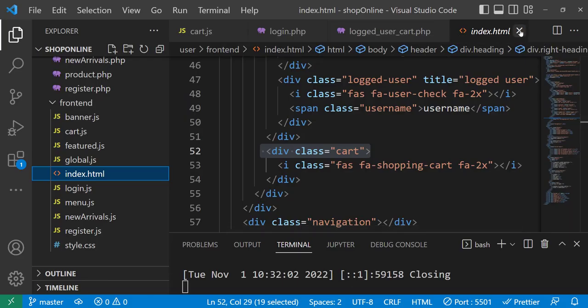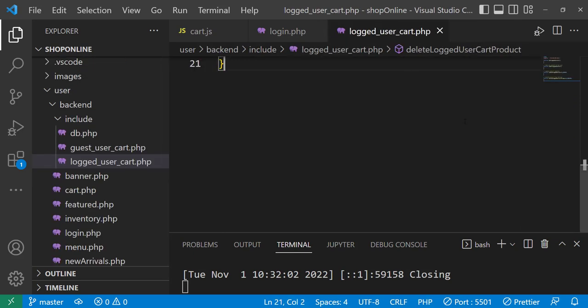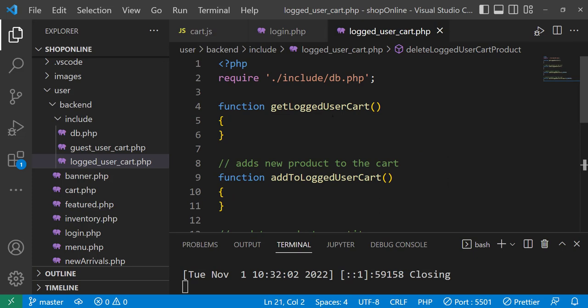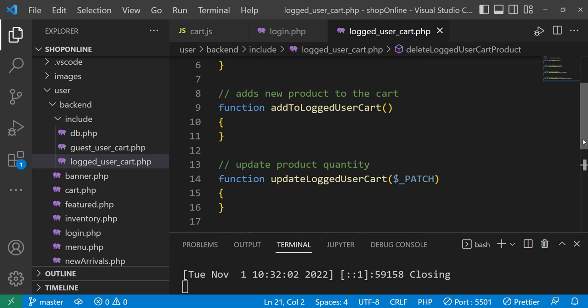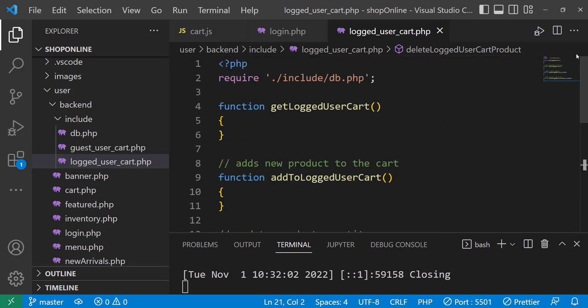So this is our logged user cart.php file that we created in our previous tutorial when we implemented the guest user cart.php file. All we need to do here is fill in those functions. So let's get to it. The only thing we have to take into consideration while implementing these functions is that they return exactly the same data in exactly the same format to our front end as is sent by the session-based shopping cart implementation.